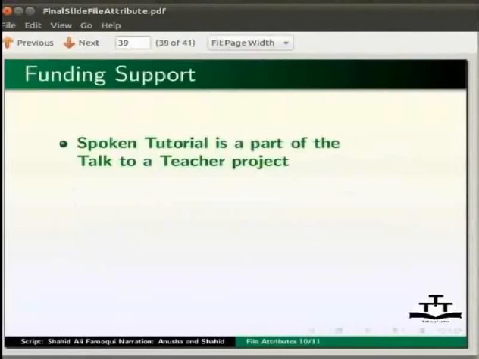So in this tutorial we have learned about the Linux file attributes like changing permission, ownership and group of a file. We also learned about the inode, soft and hard links of a file. This brings me to the end of this spoken tutorial.